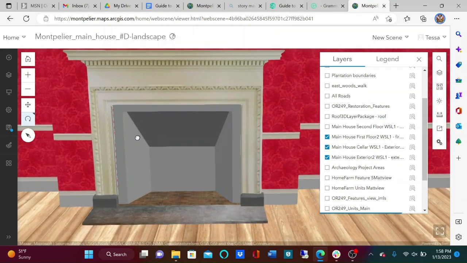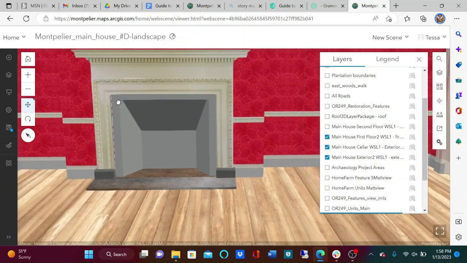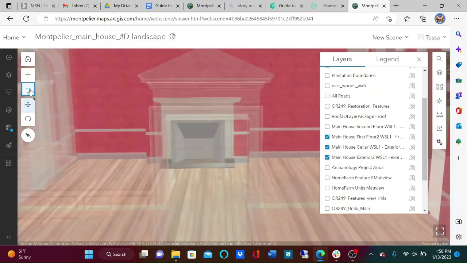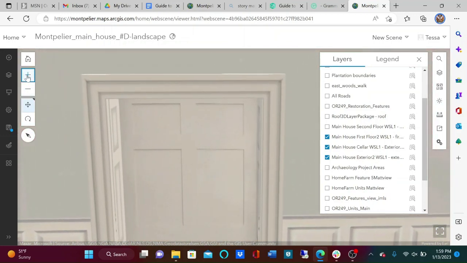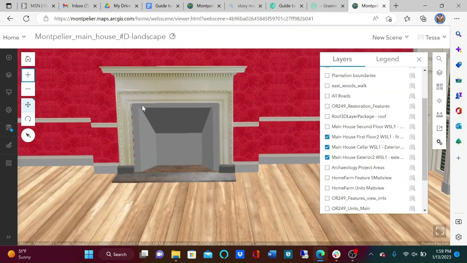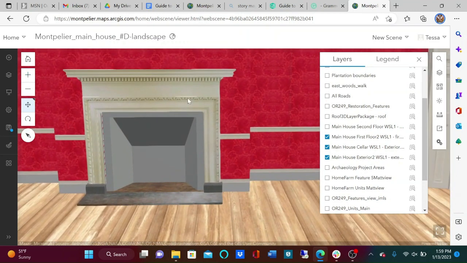So I want to know more about this mantelpiece right here, so I'm going to zoom in and out until I get exactly where I want it. And there we go, that looks pretty good. Go ahead and click on that mantelpiece and it's going to highlight it blue and bring up its pop-up window.